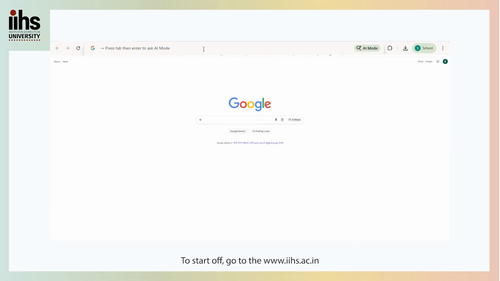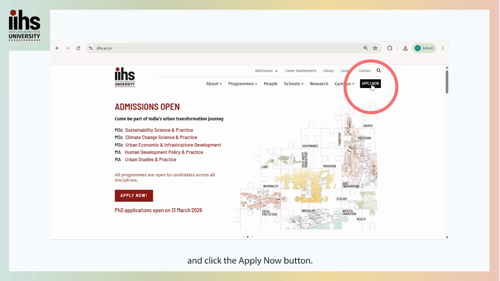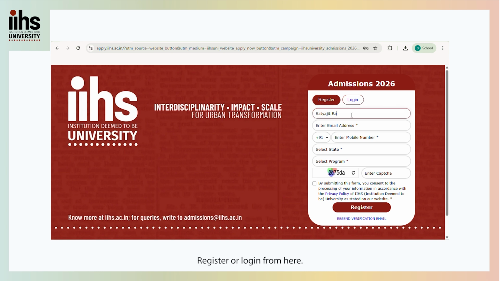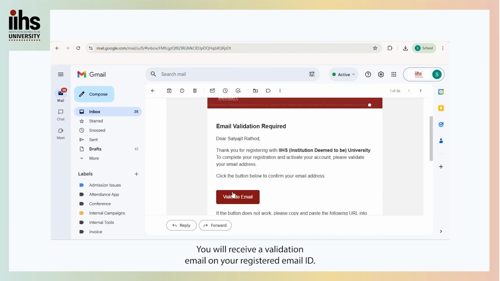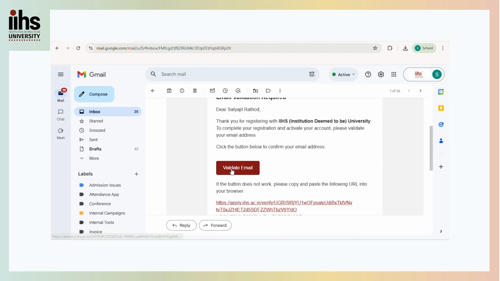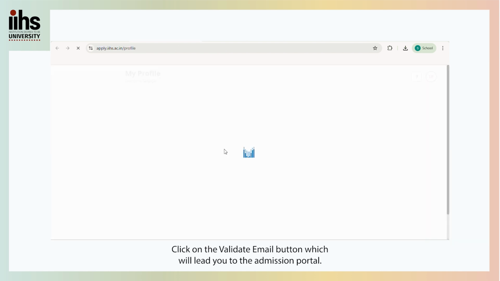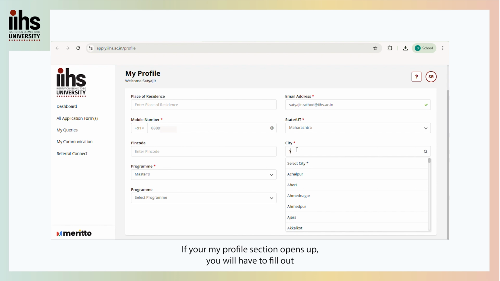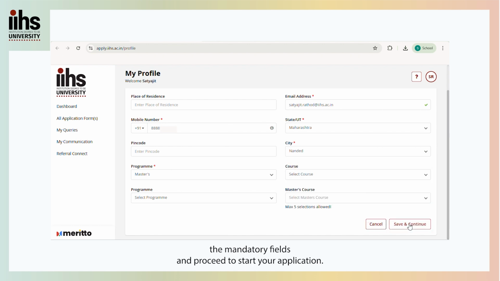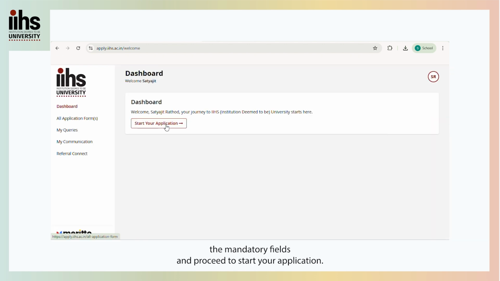To start off, go to www.iihs.ac.in and click the Apply Now button. Register or log in from here. You will receive a validation email on your registered email ID. Click on the Validate Email button, which will lead you to the admission portal. If your My Profile section opens up, you will have to fill out the mandatory fields and proceed to start your application.